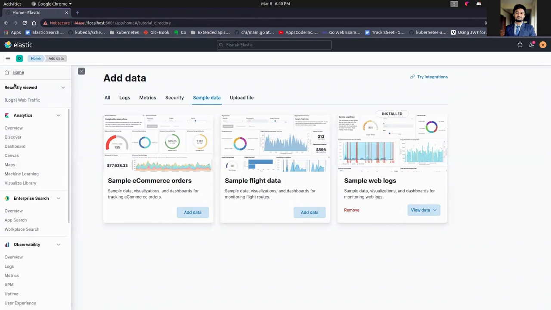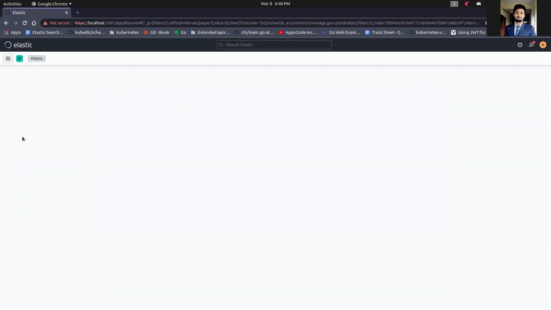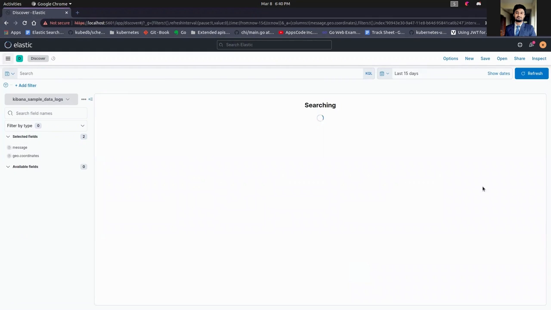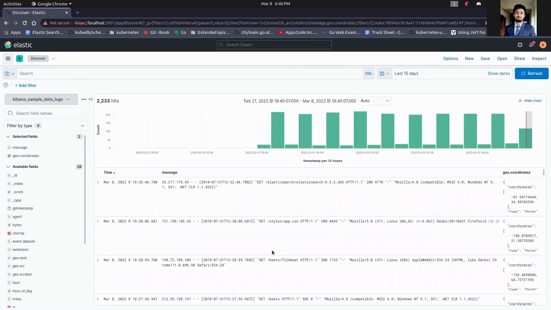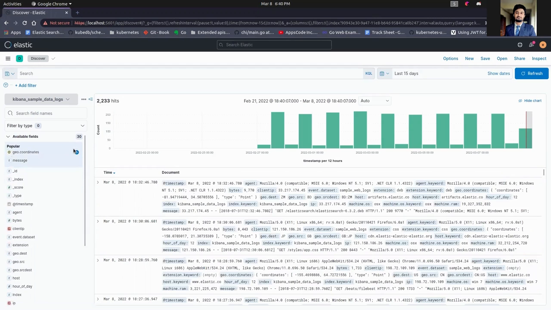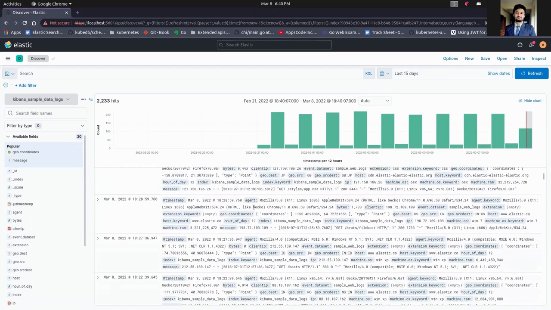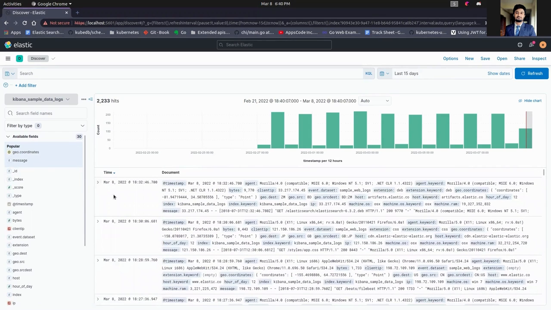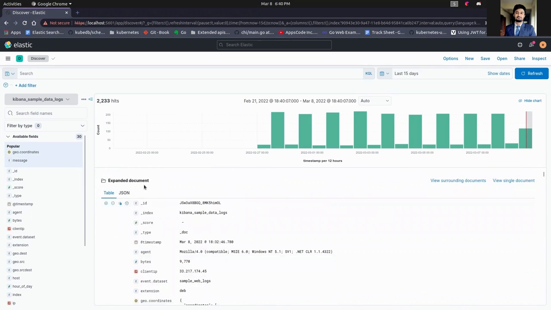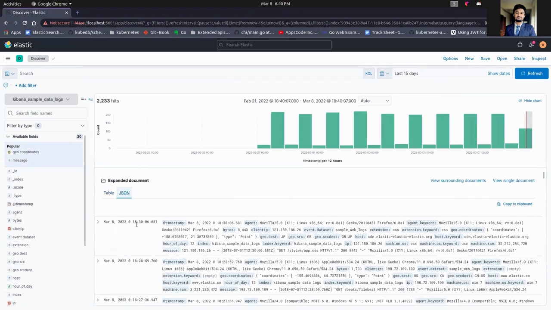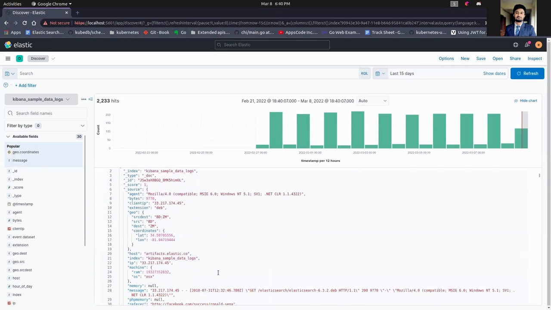You can see the logs from Analytics, Discover. We're expecting the logs to appear here. So there they are. Okay, to close this now first. Okay, so if you want to see the documents in full view, just click. In one click, you will get to see the expanded documents, both in tabular form or in JSON form, as you want it.